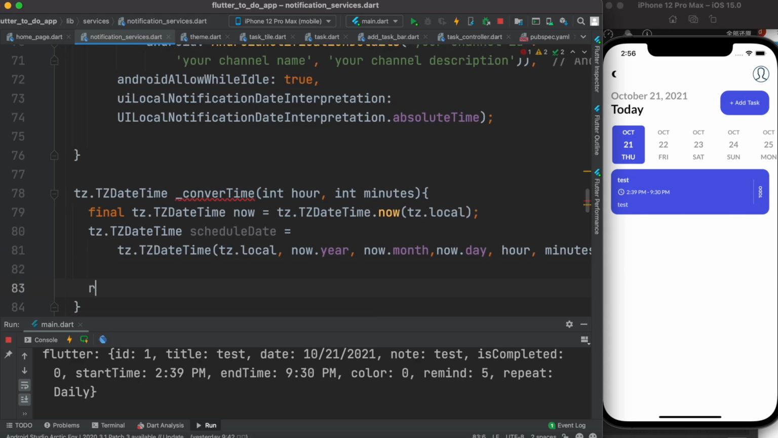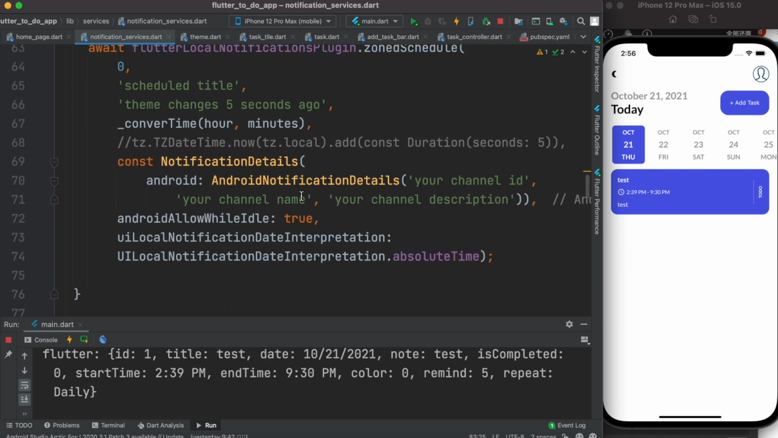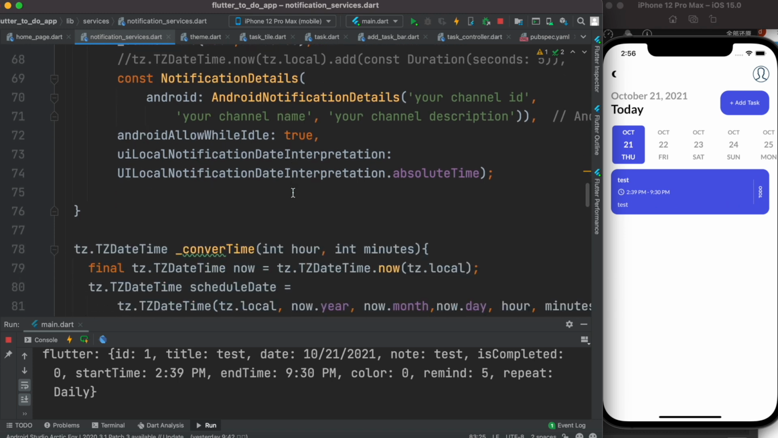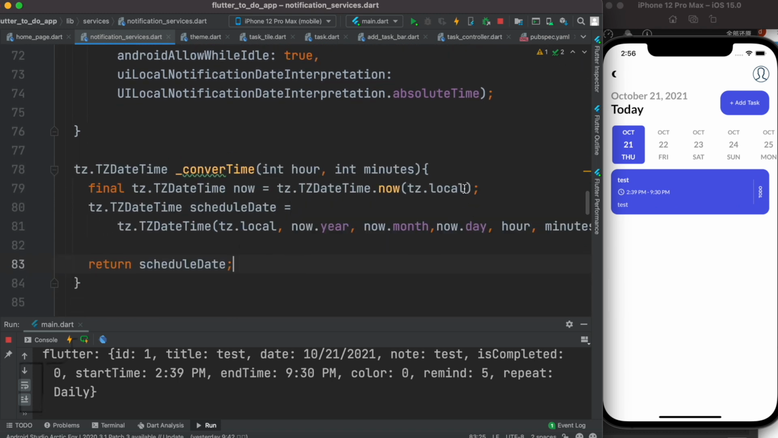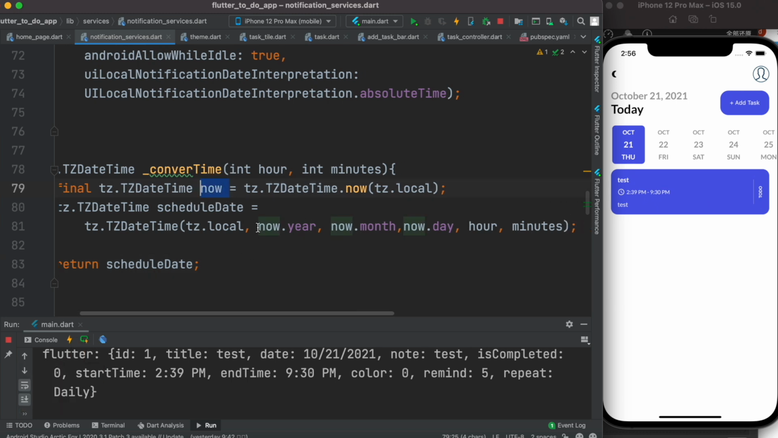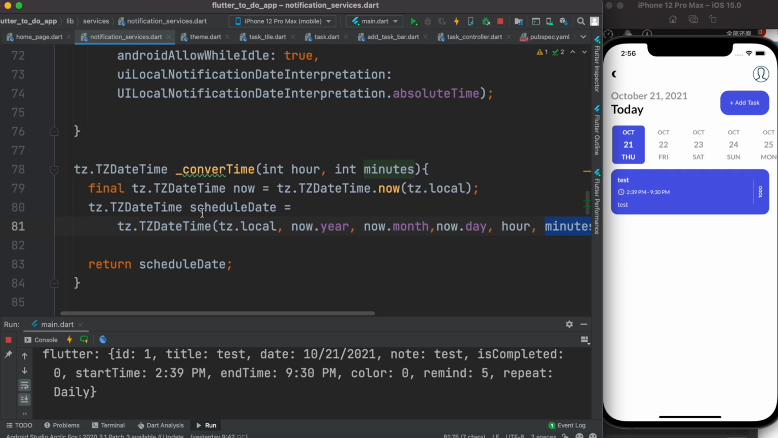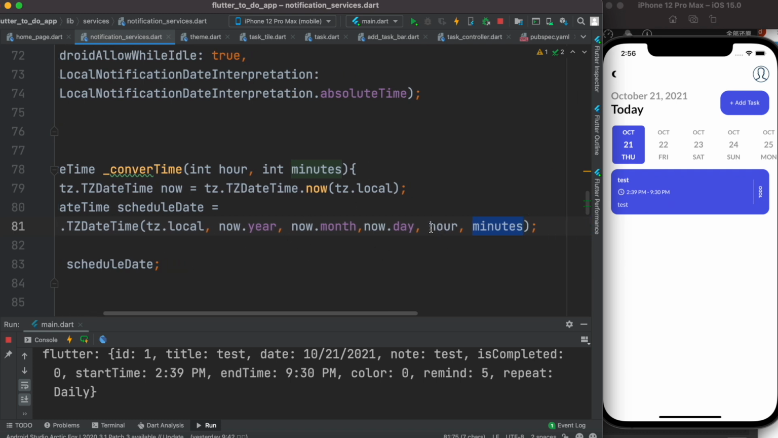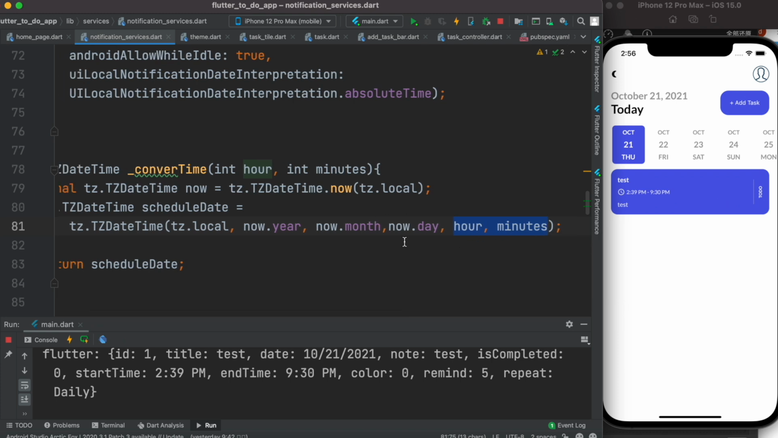So now we'll return schedule date. Okay, and the error should be gone. So all we did was grab this time and put it over here. Now over here we get the location, and based on that location we get a time, and we use that time. So based on that time we change hour and minutes. I believe you can also change day and month, but I haven't done the research on this. You can do your own experiment. The hour and minutes have been changed because I replaced now.hour and now.minutes using my own time. Okay, yeah.